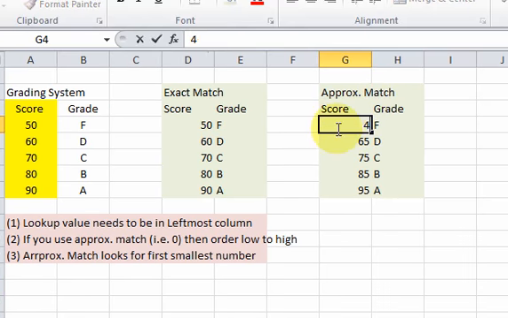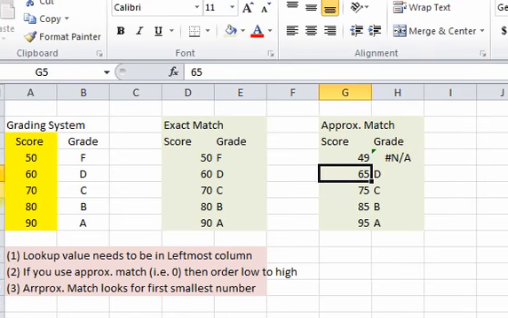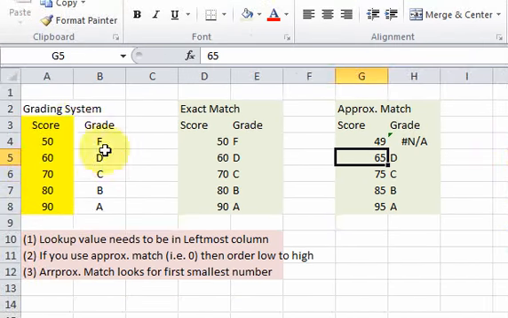If you pass in 49, it's going to look lower. It's going to say, is there a number in this range lower than 49? And if there is, I'm going to return it. And since there's not, it gives you an error. So that's what you need to be aware of when you do this approximate match.